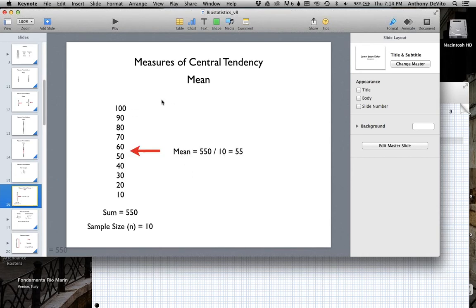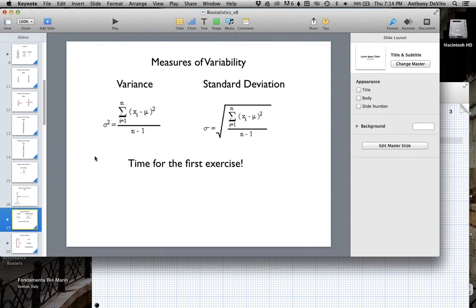Okay, so for instance, for this particular value, the sum is 550, the sample size is 10, so the mean is going to be equal to 55. We're going to do this exercise. So far we're doing stuff that's pretty simple.